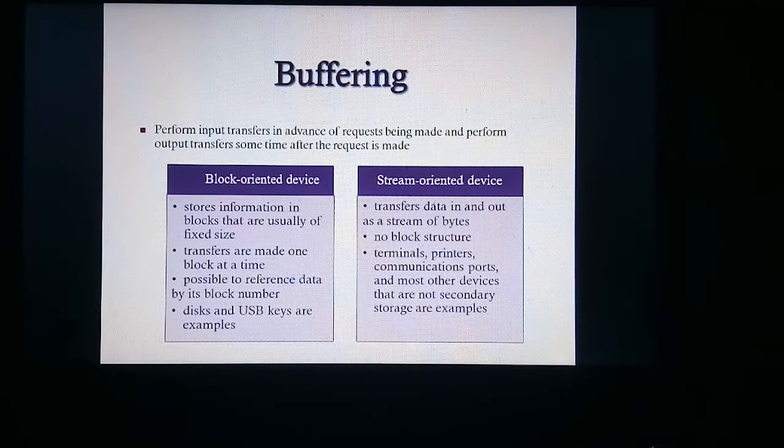So the buffering can be carried out in two ways. It can be either block oriented or stream oriented. In simple terms, block oriented means the data that is sent by the IO devices, or received by the IO devices, can be in blocks. That is, you can send the data only in block format. So that is a block oriented device.